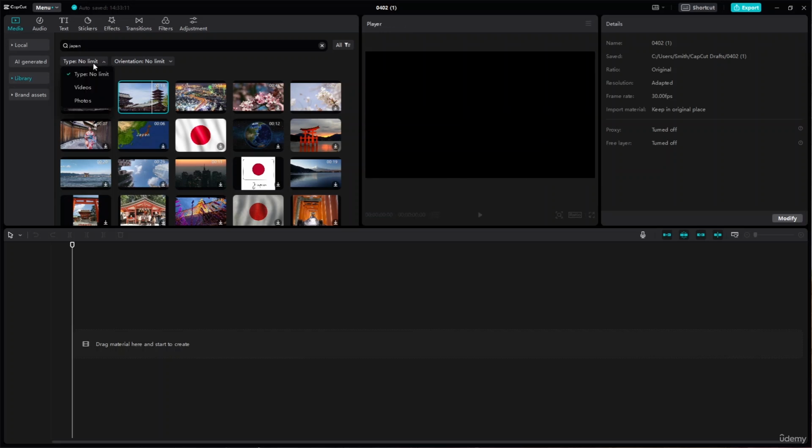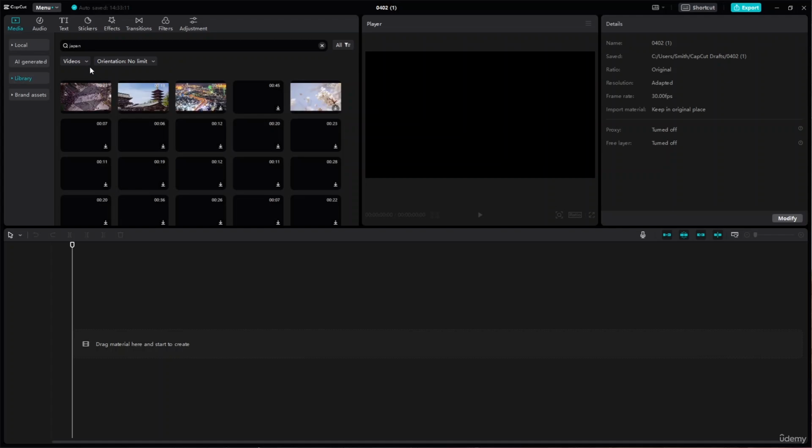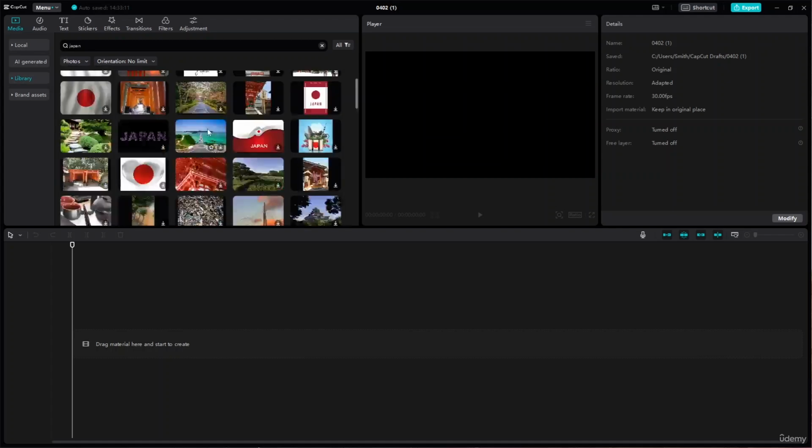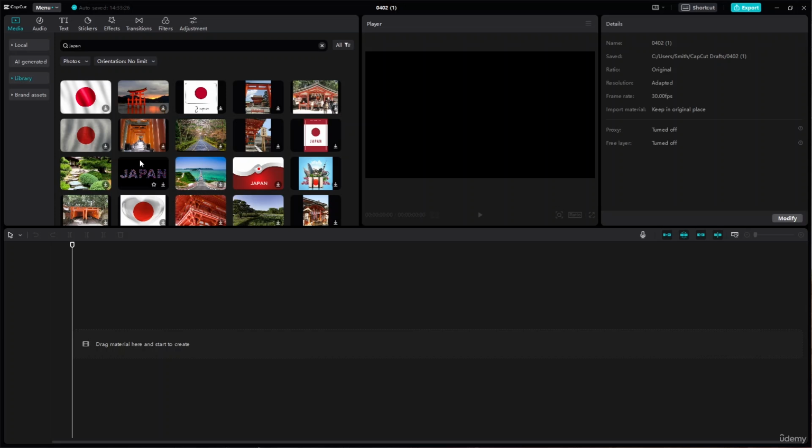Now you can see what type you want to use, according to your keyword, what type of videos you want. And you can see on type we have no limits, but I want only videos, so I'm going to click on videos. If you want photos, click on only photos. It will give you all of the photos over here. So now you know how you'll be able to use photos and videos or search stock media based on your criteria.